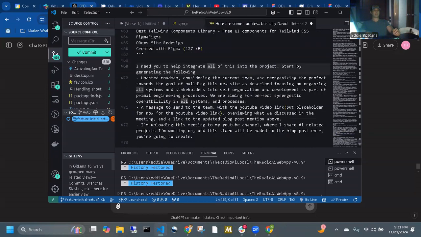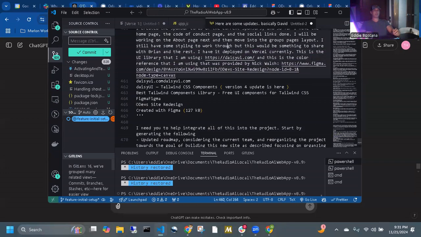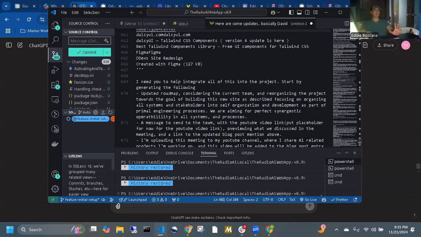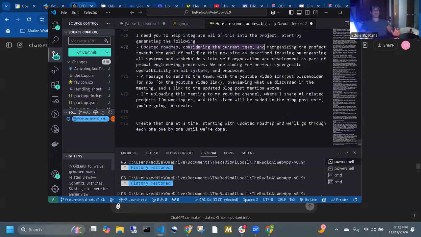So anyways, David sends me this message with this link, and he goes through Daisy UI, which I'm not going to dive into because we're about to watch that video in a moment. But this is where I give my instructions. I tell it I'm going to be integrating all of this into projects, start generating the following details. One, update a roadmap. I'm also telling it to consider the current team and reorganize the project towards the goal of building this site, also organizing some stakeholders in the self-organization development as part of primal engineering processes.